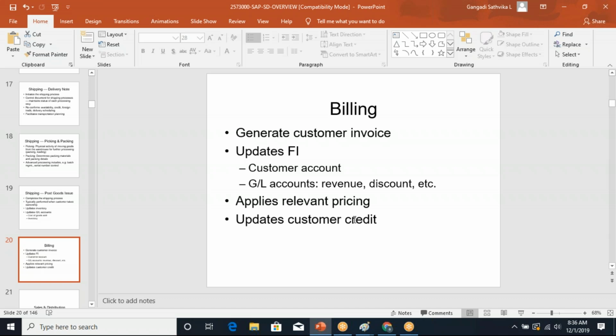And also the system will update finance, because creating the billing document means we have decided to collect the amount from the customer. When you decide to collect money from the customer, that has to be notified to the FI people. That has to be intimated. This is the one place where integration happens.